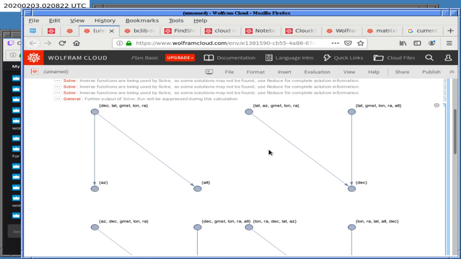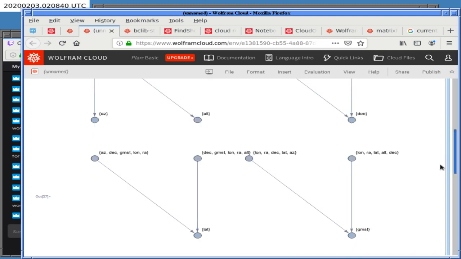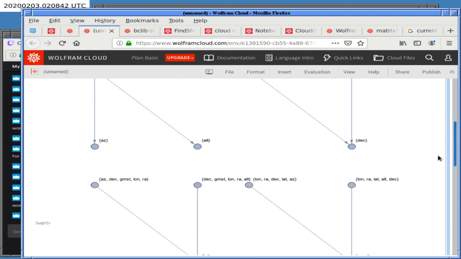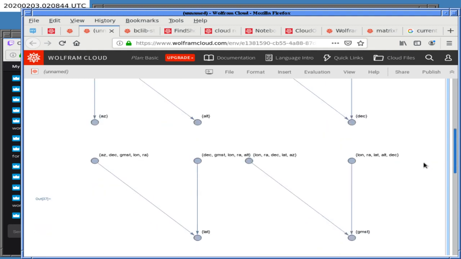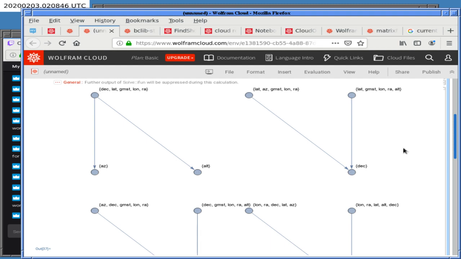Okay, so the question I think we're trying to answer here, if we have this, lat as GMST lon RN can get deck, can we then use this to get something else? And the answer is maybe. Because we could then use that to get GMST. With that, we could get, gotta be careful here, we're going in circles maybe, gotta be careful.